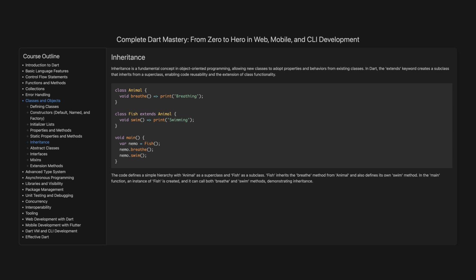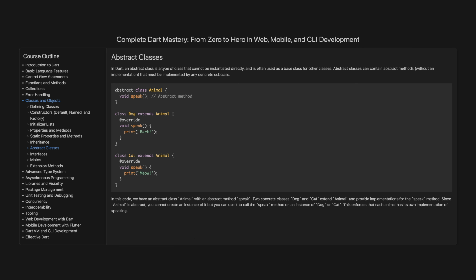Fish inherits the breathe method from Animal and also defines its own swim method. In the main function, an instance of Fish is created, and it can call both breathe and swim methods, demonstrating inheritance. Abstract classes.